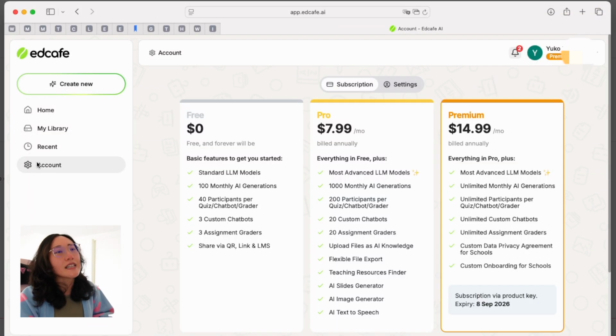And you can export to lots of different file formats. So you've got Microsoft Word, Google Docs, Microsoft PowerPoint, Google Slides, Google Forms, and PDF. I think Google Forms is useful if you're going to do reading comprehension. All right, so you can see here all the different subscription options.